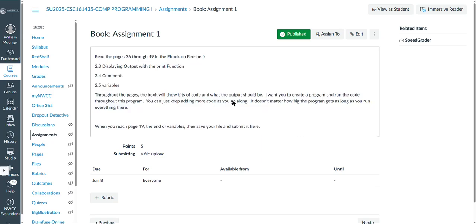Now, what this is going to be is essentially if you go over to RedShelf, there's a book. And you can go to these specific pages. And what I want you to do is just go through and write the code on the specific pages I outlined, and you'll submit essentially the code for all of that here.